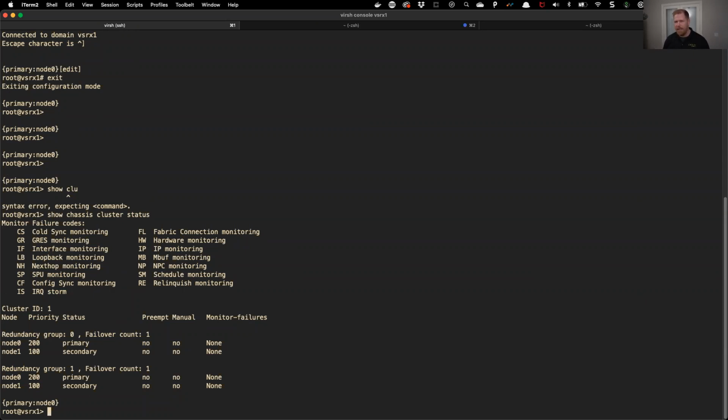Now, to exit out of this console, this is really important because you will forget. The terminal will tell you that the escape character is Shift-6 and the close brackets.